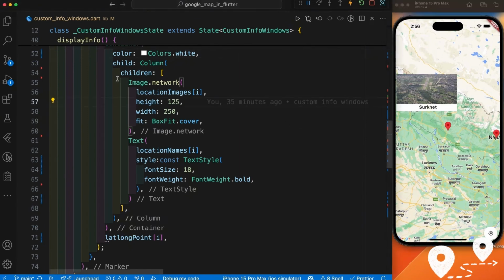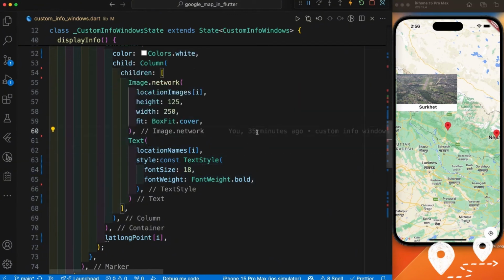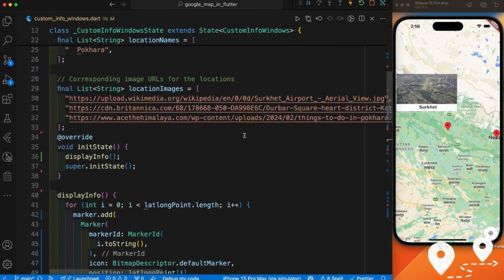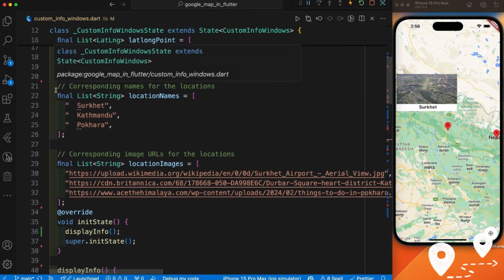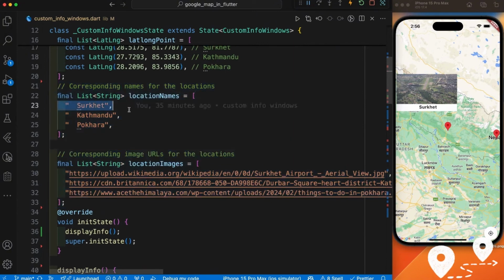If you just provide one network image here and its name, then you show the same info window in all the markers. And if you define the name and image this way by creating one list and provide the name of the marker and the image of the corresponding location, you can display this type of info window. At the end of this tutorial, I hope you have learned how to create a unique and dynamic info window in our Google Maps.